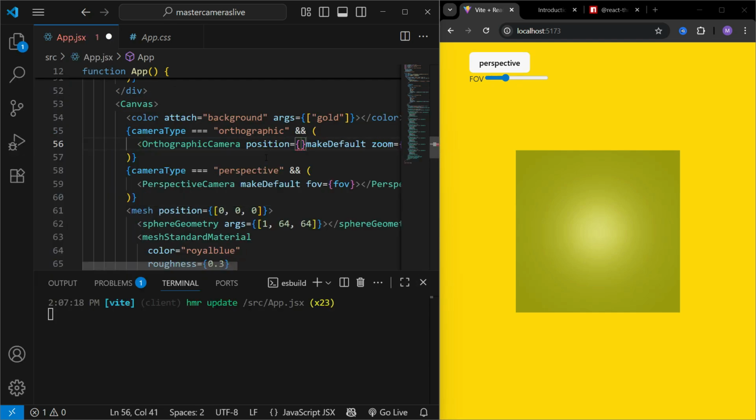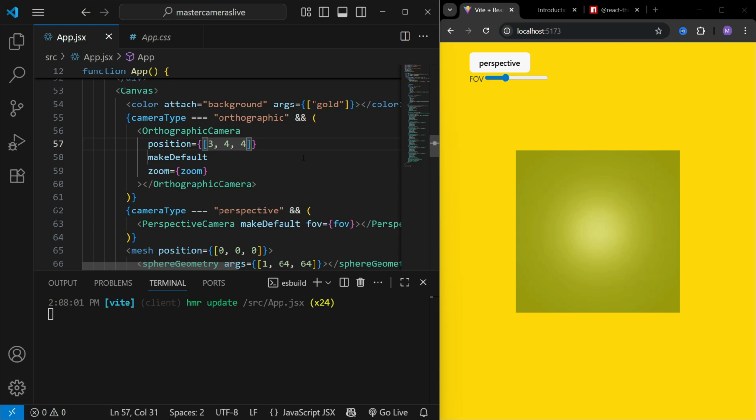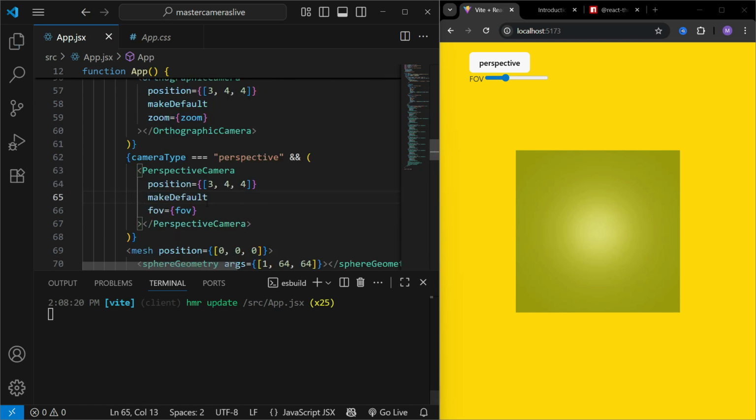So I can give it a position property, and here I'm just going to pass an array which is going to be 3, 4, 4. So that's where I'm going to be placing my camera. In the same way I can also control the position of the perspective camera. I'm going to be using the same position for both the cameras that we have.